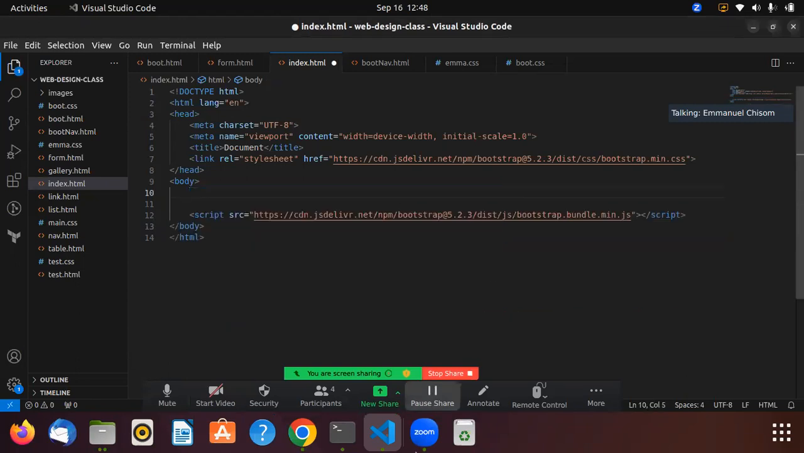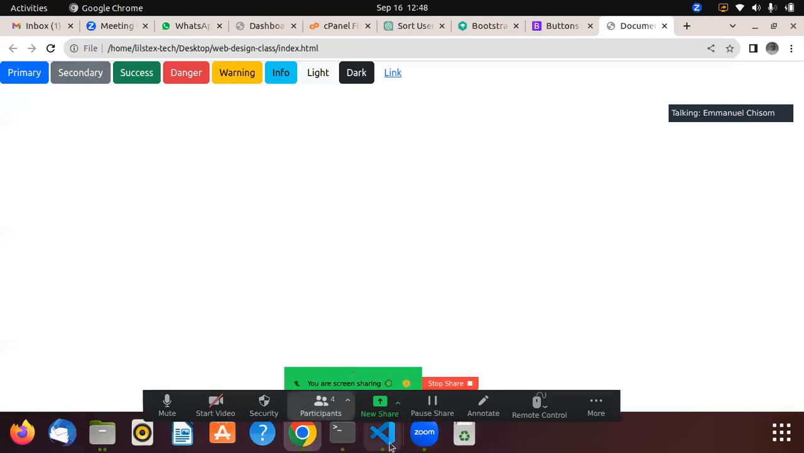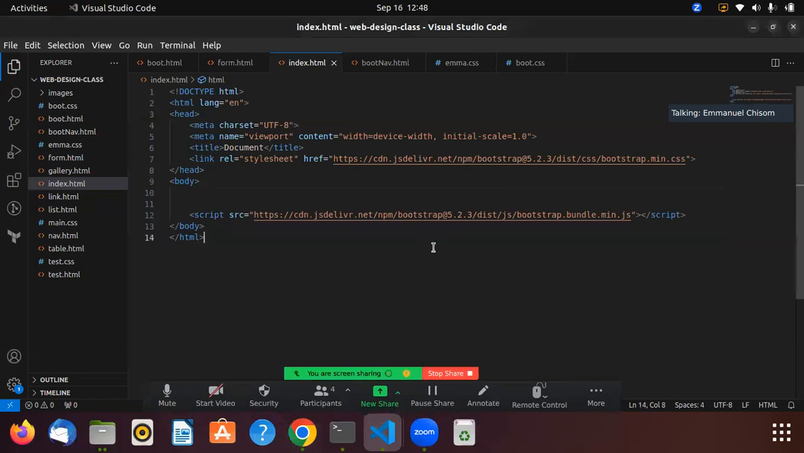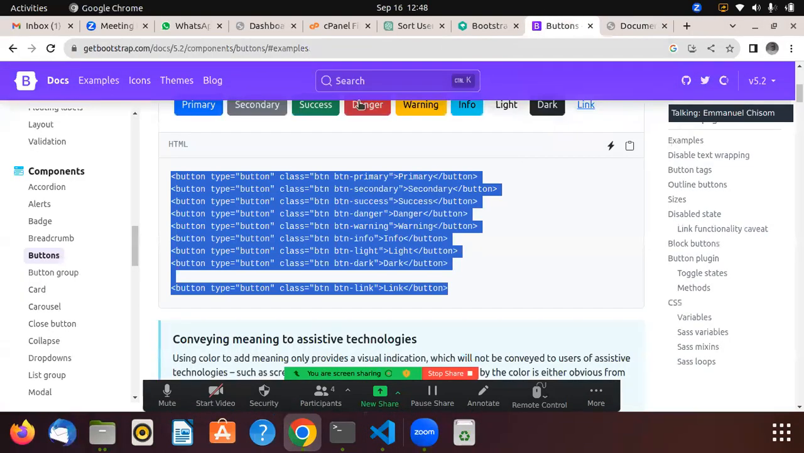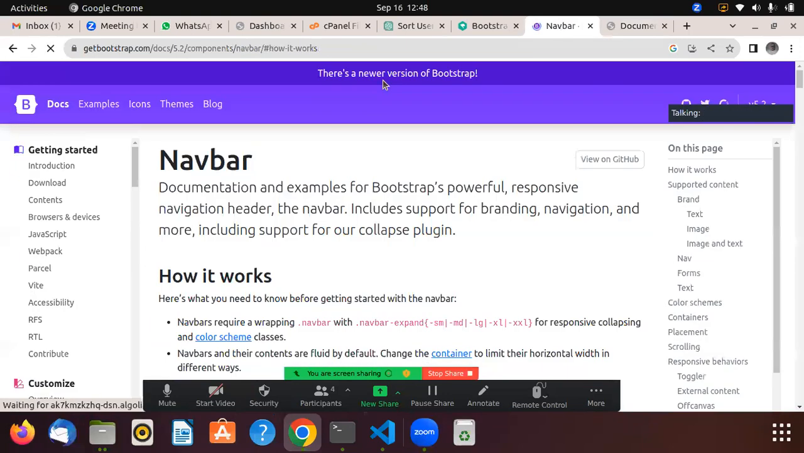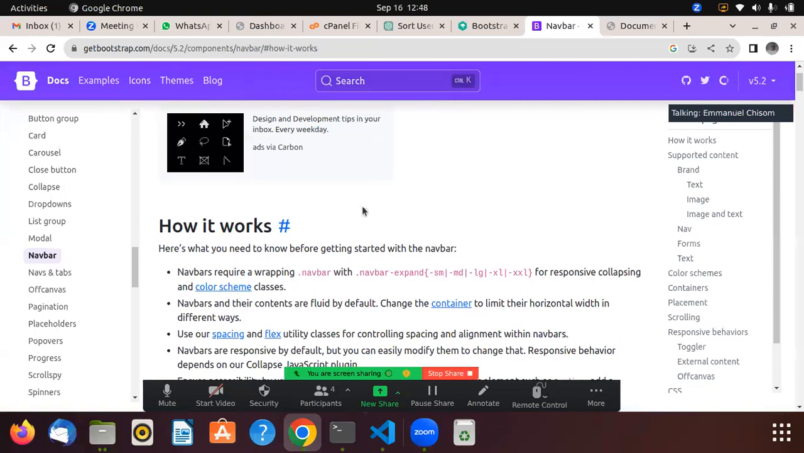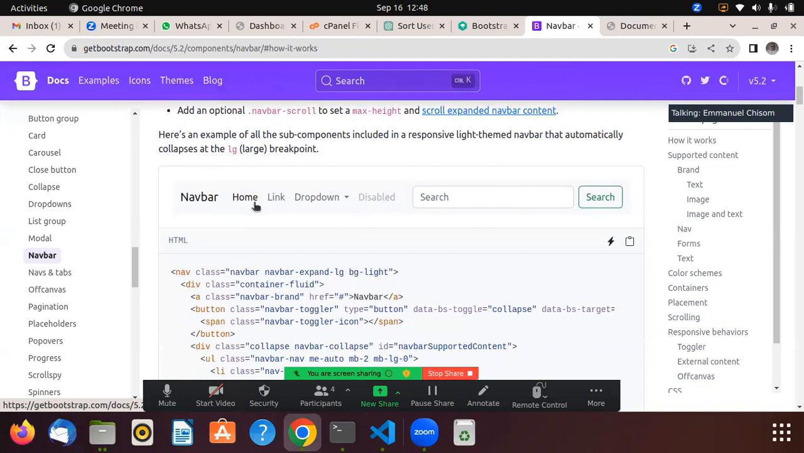Now I want to create a navigation bar because I have a reason. That's why I am using Bootstrap to make life easier for me, so my development will be easier and faster. So I come to this Bootstrap, I search for navbar. I've opened navbar, I scroll down. I've seen this navbar, and this looks like the one I want to create. What I have in mind, it should have a search bar on the right-hand side.